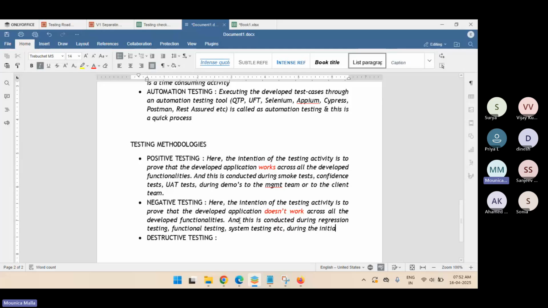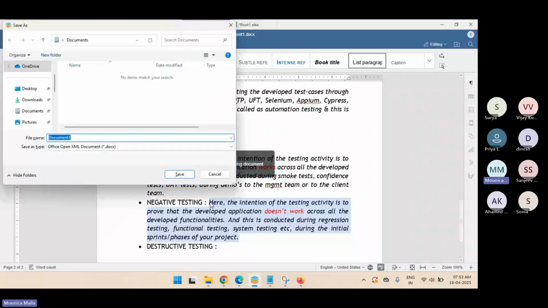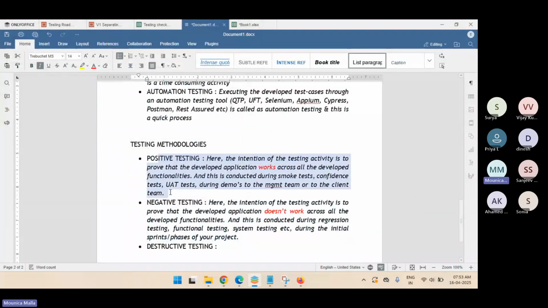During the initial sprints of your project. Initial sprints means initial stages. If you're following agile methodology, you'll understand sprint. If you understand the waterfall V model, we use the word phases. So our intention in negative testing is to find a bug. In positive testing, the intention is not to find a bug.